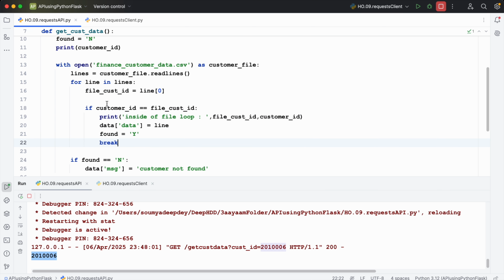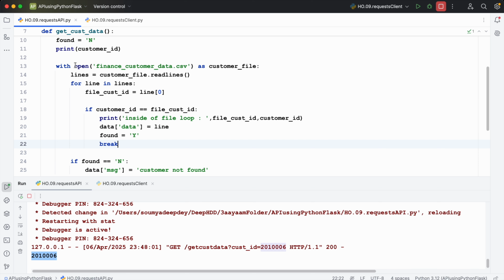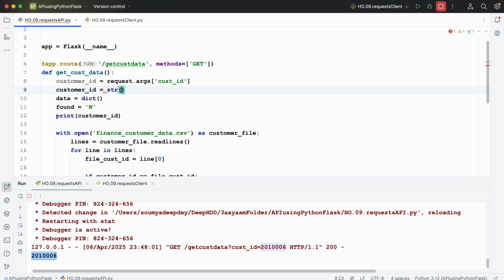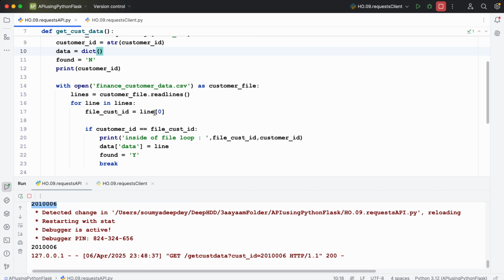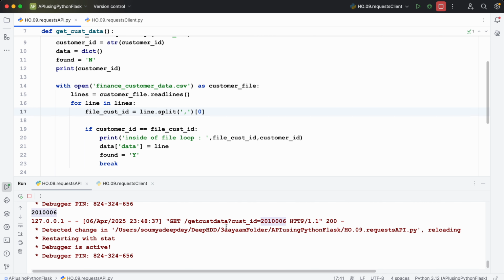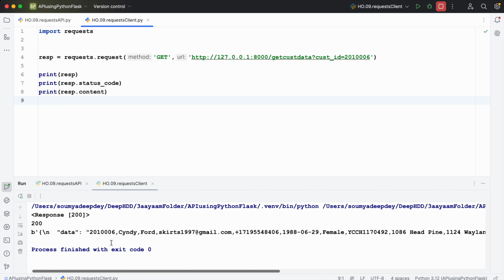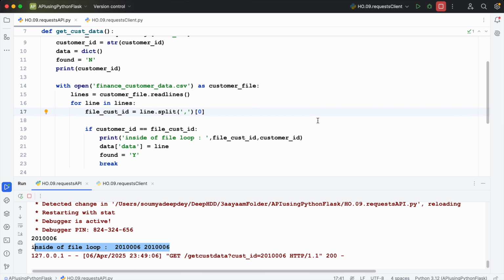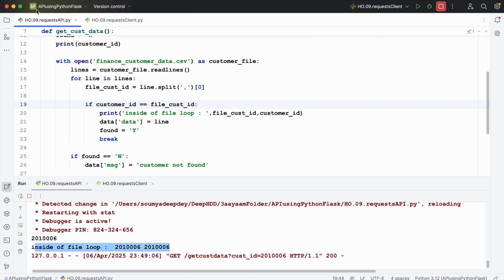The problem here is that we'll have to convert this customer ID to a string variable. There is one more problem. I did not split the line actually. Now let's see. And I'm getting this entire line. So it is working right now. And if I go here, now it is matching, right? So again, it was a very small error, but that's fine.